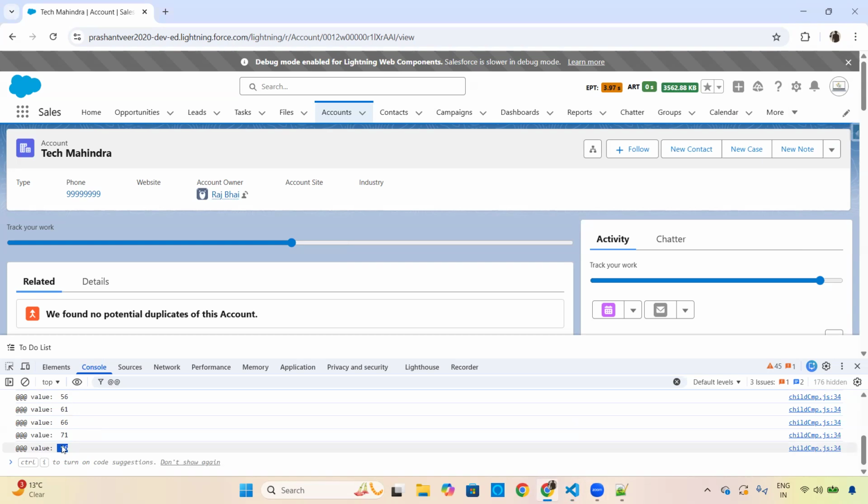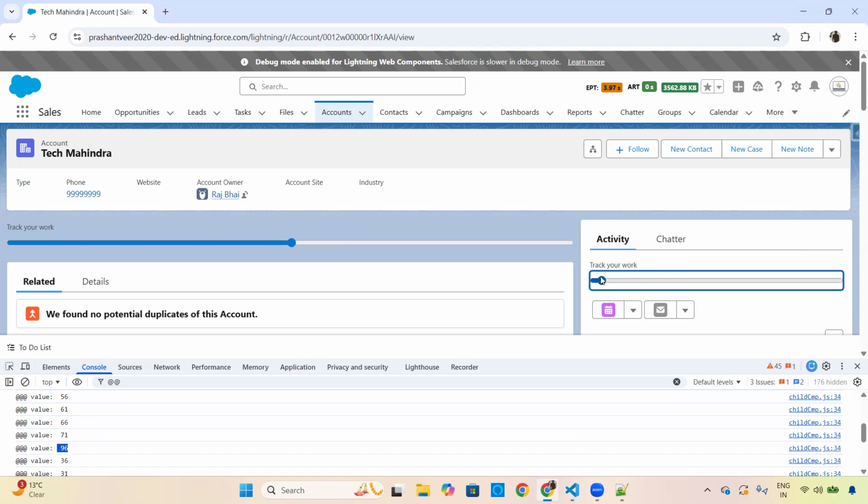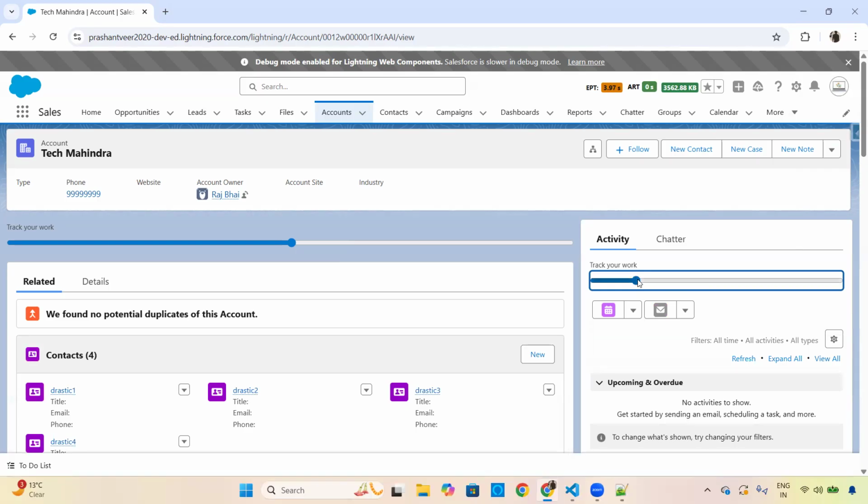Now these values which you are seeing in the console log, you can see here as well. When you are scrolling, you can see the value here. How you can see the value here is using the value bubble. If you want the sample code or explanation for the value bubble, just let me know in the comment section. I will share it with you.